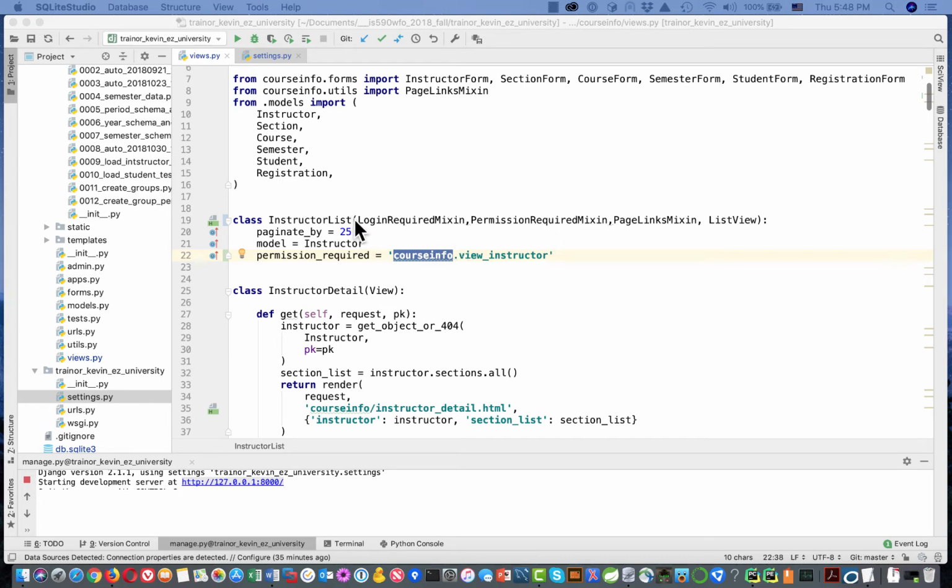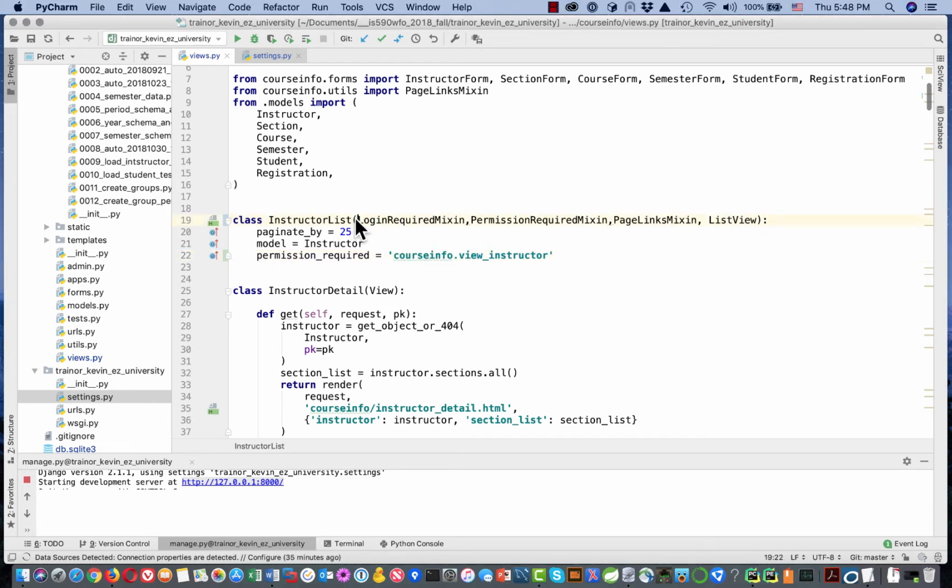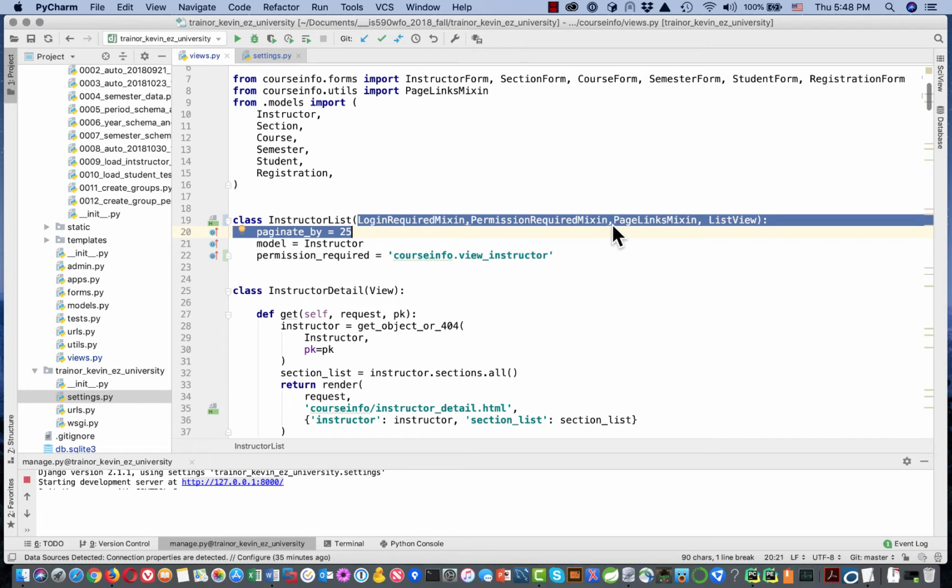Okay, so how could we do this? Well, we're just going to add these mix-in class names, with the commas, in one space. We're going to add those on every class declaration header. So we're going to go to the next one, instructor detail.